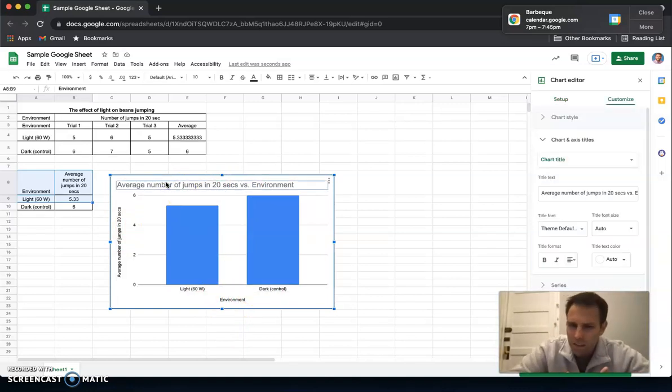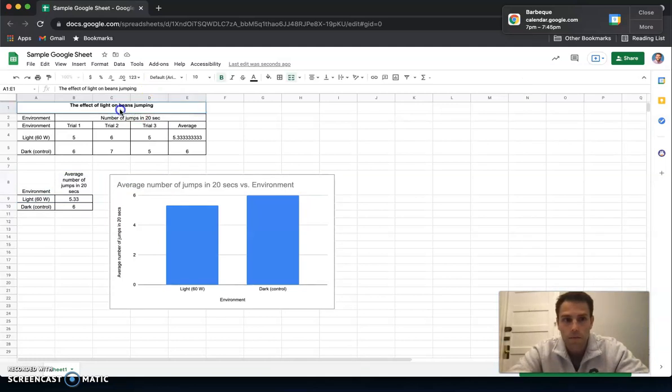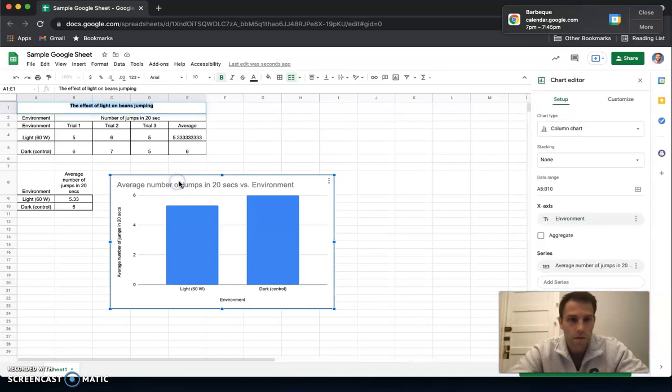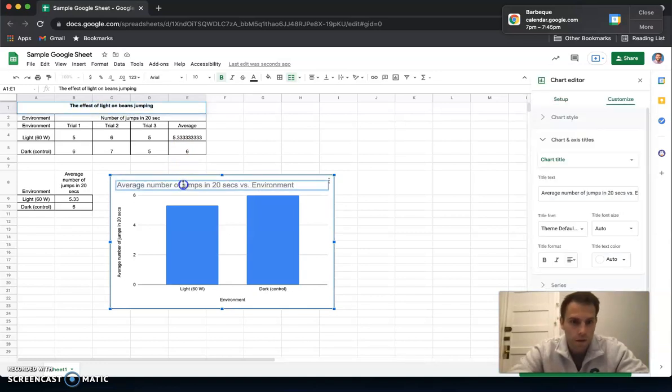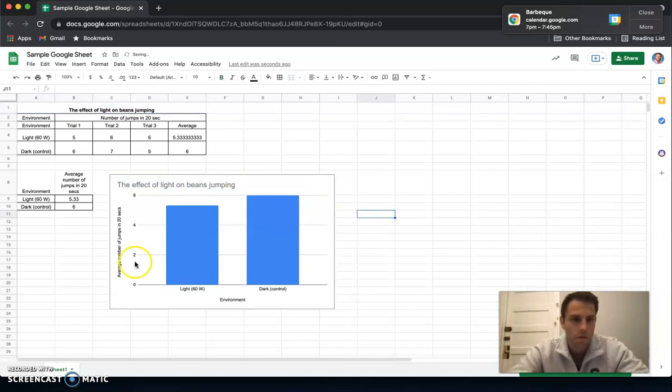It's not the best title. You don't really read that title and know exactly what was being studied here. So I think the best thing to do is just have the title we had before. So I'm going to click on the effect of light on beans jumping, click copy, go over here, double click until I'm able to edit it right here, and click paste. Perfect.